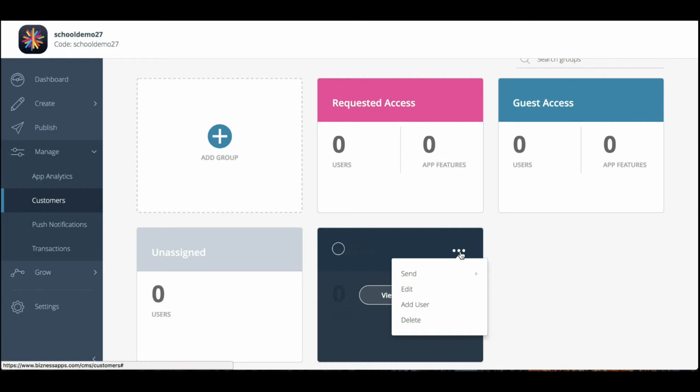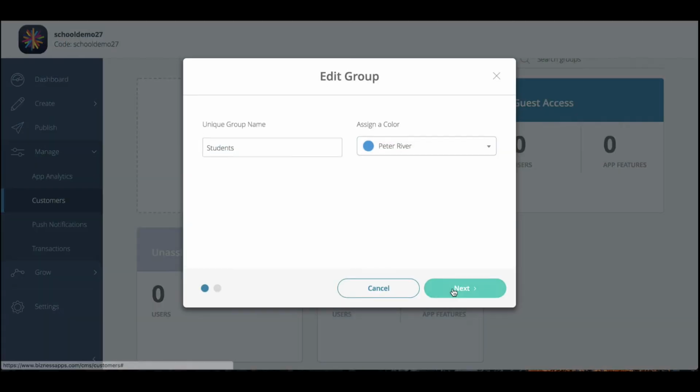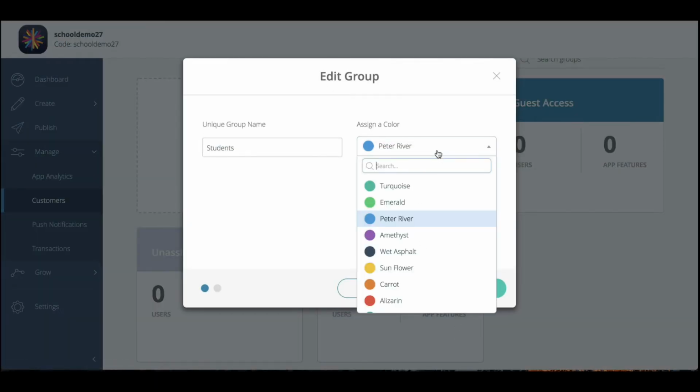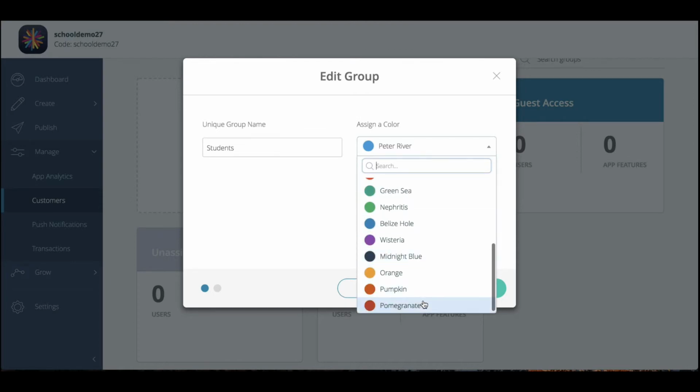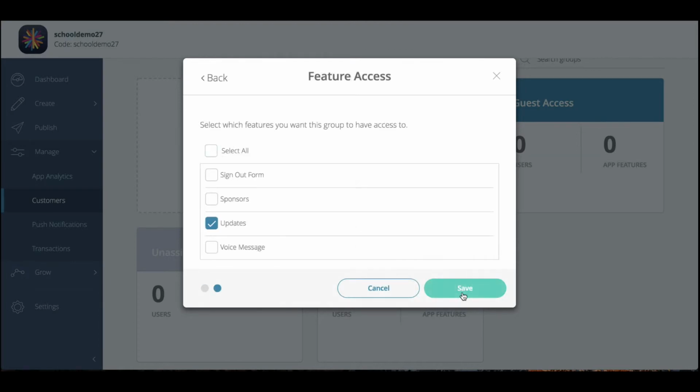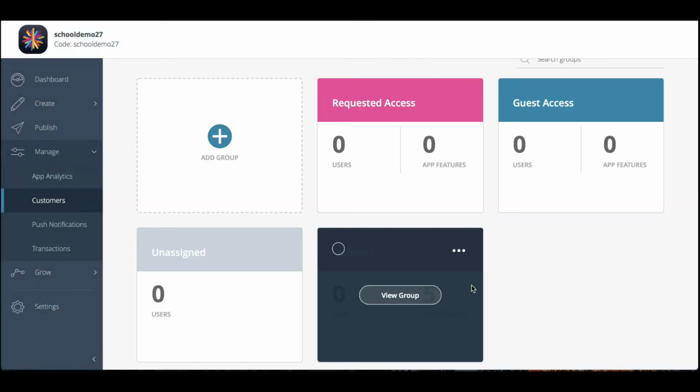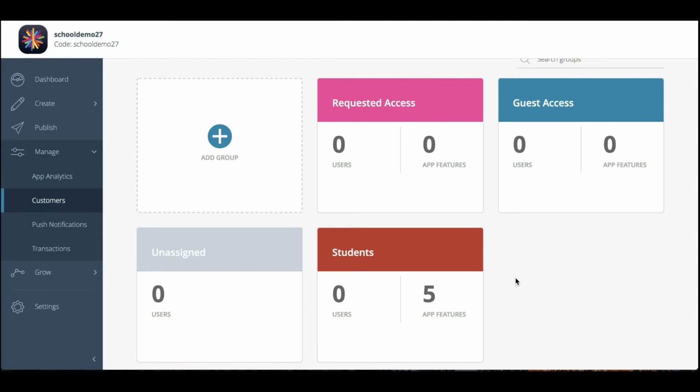I'm going to hit the edit button, and I'm going to change my color because it looks like I match guest access. I'm going to make it pomegranate, and hit the next button. I'm going to say, okay, I want them to have the sign out form. I'm going to hit save. So changes can be instantaneous, which is really awesome and really easy for the users.